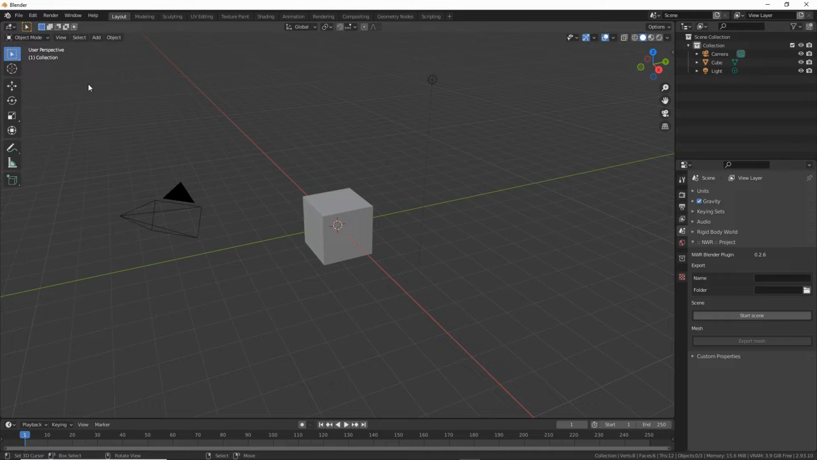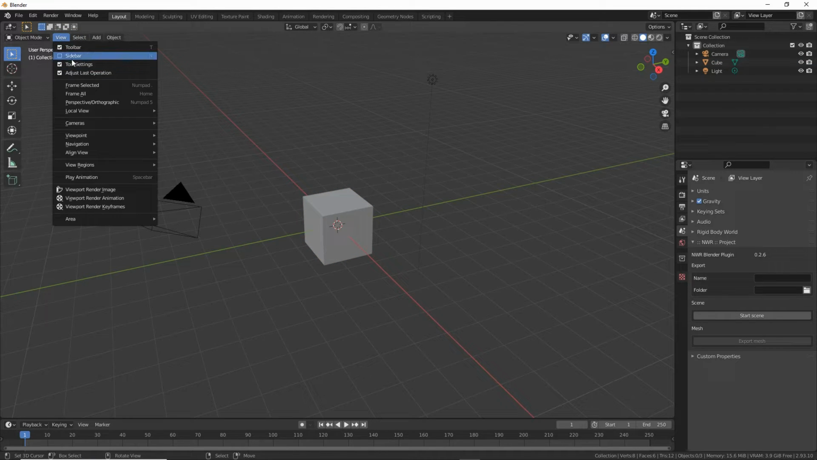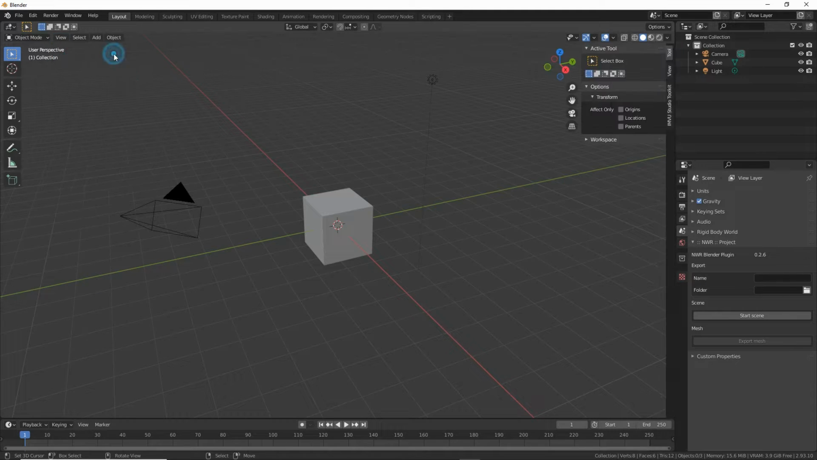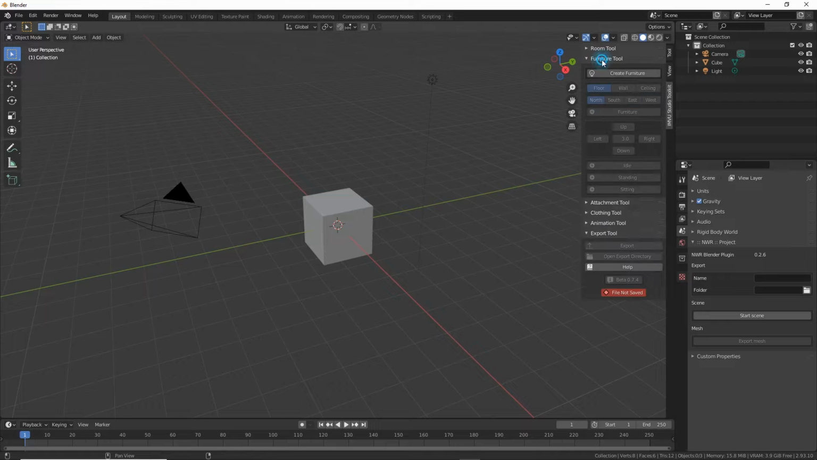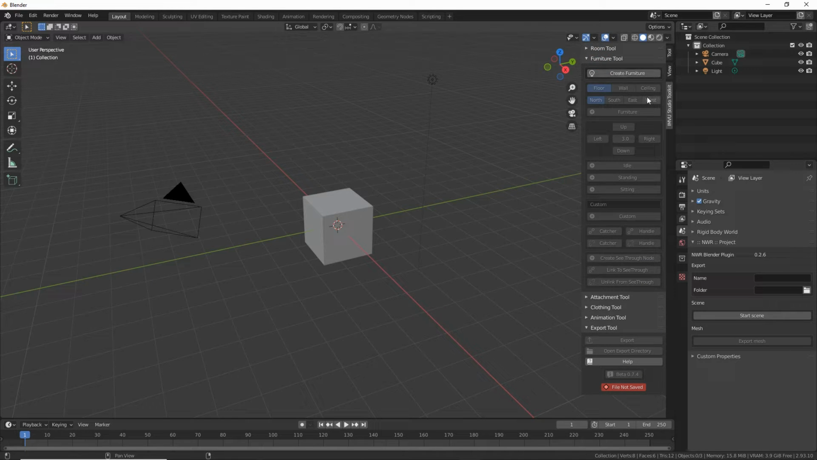And then we want the toolkit itself, which is View, Sidebar. The shortcut for that is N. There's the sidebar. There's the toolkit tab. Click on that, and we have our tools. So we want Furniture Tool. So click on the heading, expand the options, and then just click on Create Furniture.